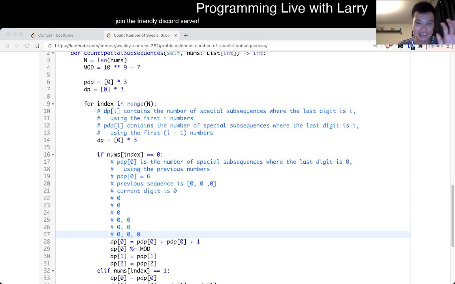In this case, you can add a 0 to each previous sequence, right? So that means that if the previous is 6, then you could add a 0 to this, add a 0 to this, dot, dot, dot. Oh, I'm not going to actually draw all of them, right? So there's 6 ways of doing that. So then that explains the first DP for 0.